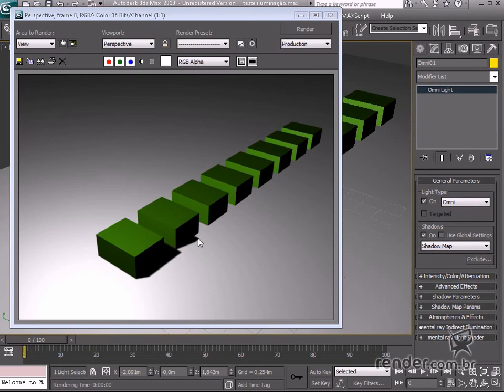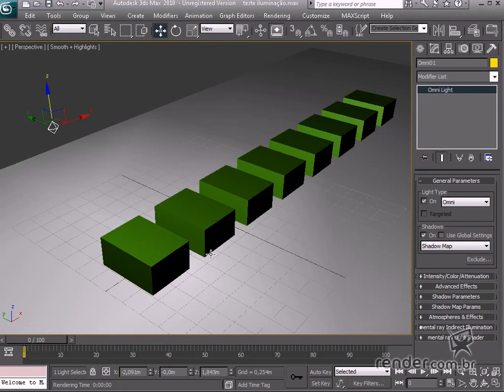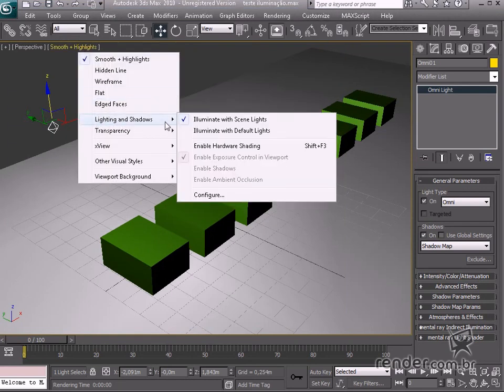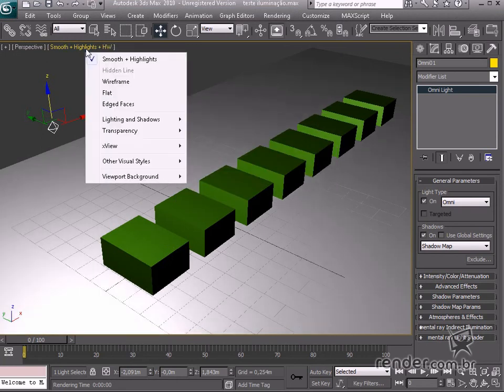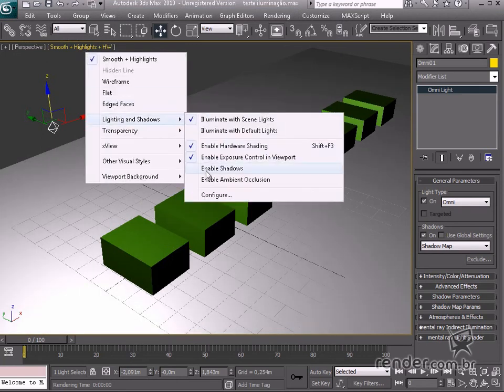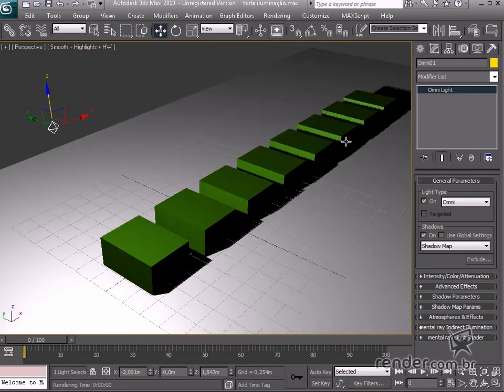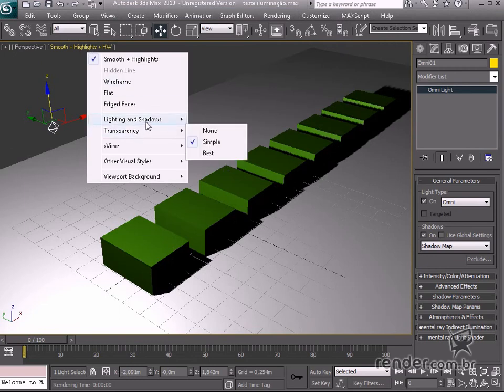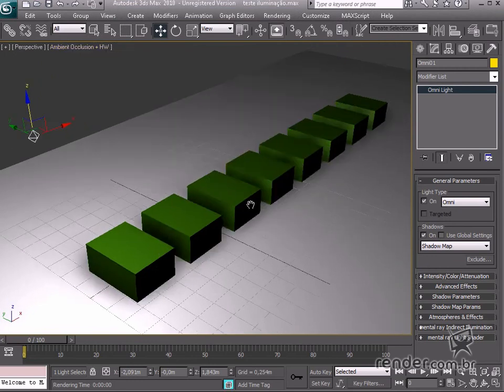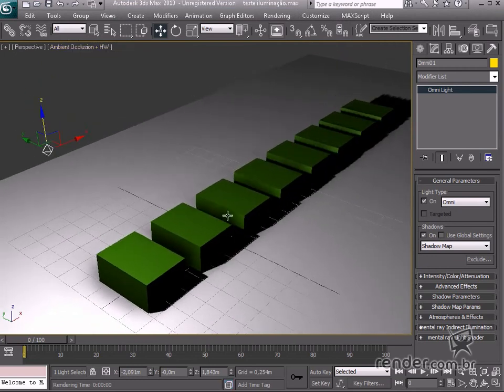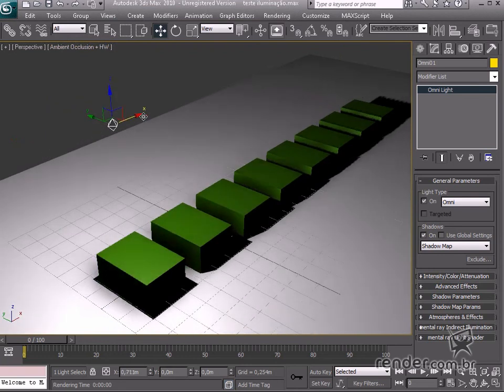It was not possible to view shadows in the viewport before this version. But now, in the 2010 version, it is possible to do this by enabling the Light and Shadows tool. This tool makes it possible to change the settings in the scene more quickly. After changing the lighting parameters, you will see the results in real time.